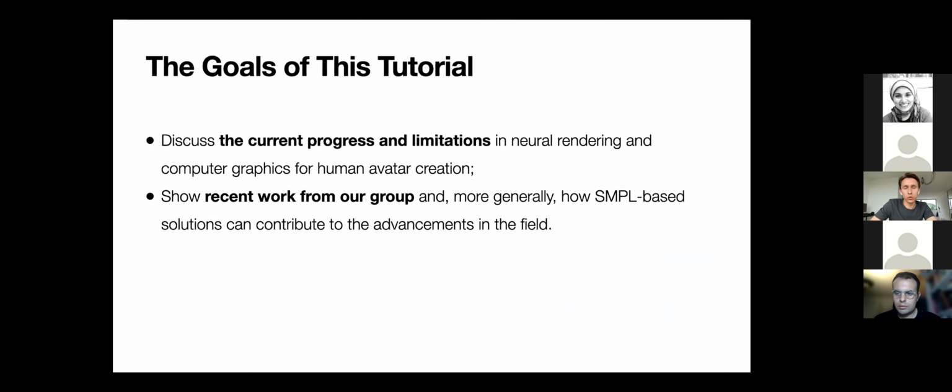First I would like to outline two main goals of this tutorial. First, I would like to briefly discuss current progress and limitations in both neural rendering and classic computer graphics when it comes to modeling humans and rendering them realistically. Then I will show some recent work from our group and some of the latest CVPR works, which also use SMPL models as a solution and a proxy for neural rendering.